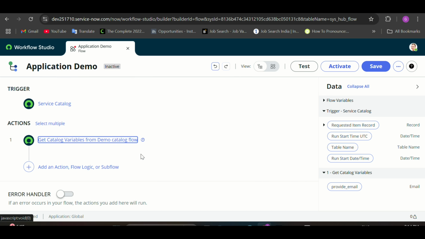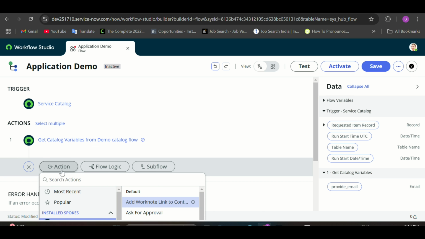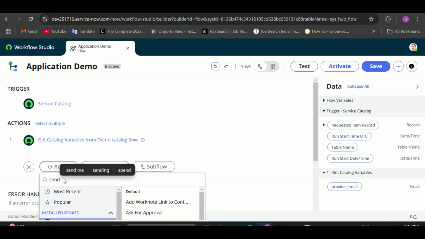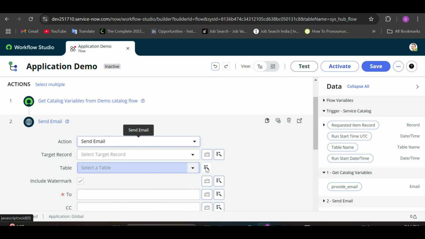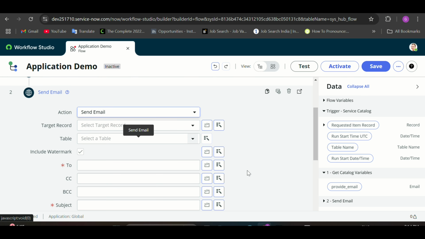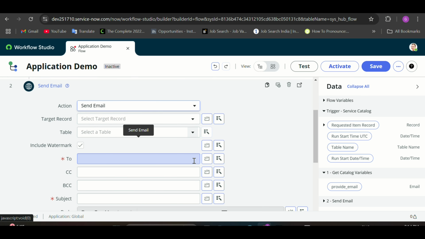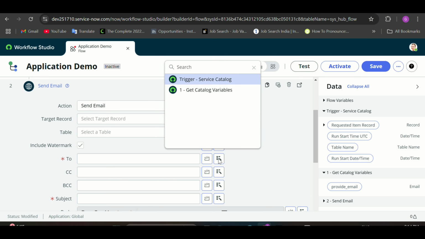If you want to send an email, for that you write send email. Click on send email here. Now here you can see you have to fill in things like the target record. If you want to mention it in the target record, you can; otherwise you can just click on the To. We take the value from the catalog, the email ID from here.